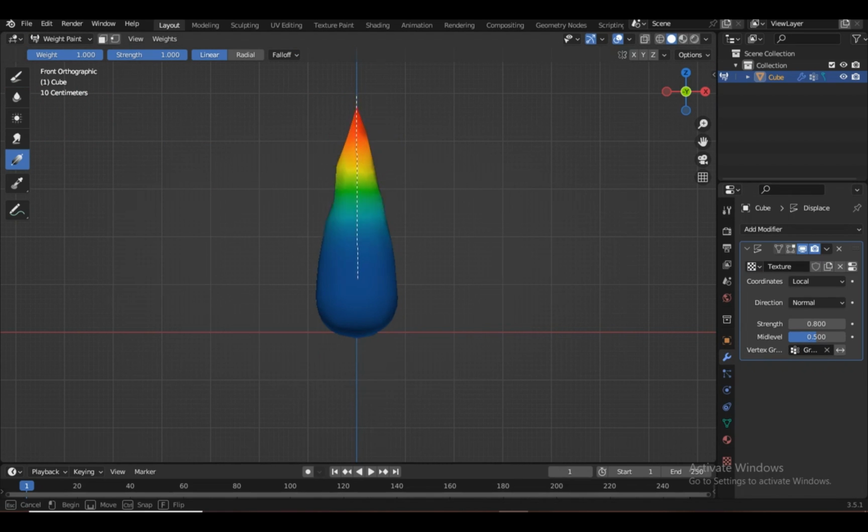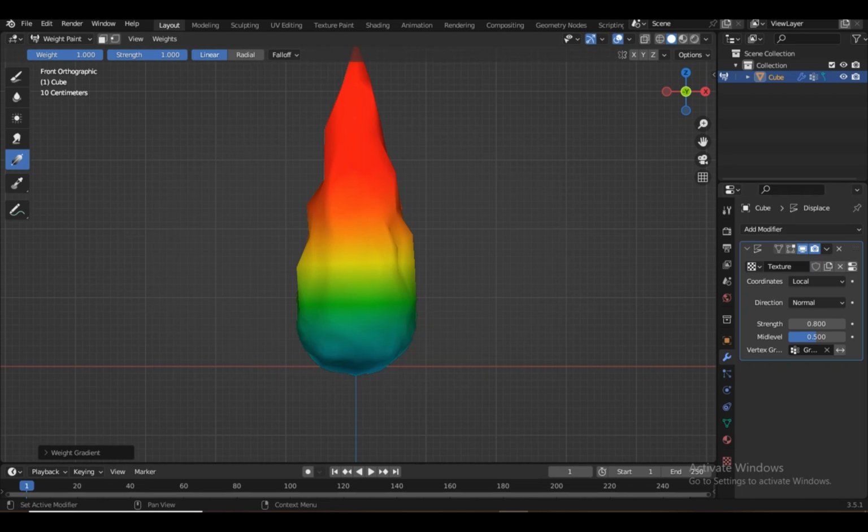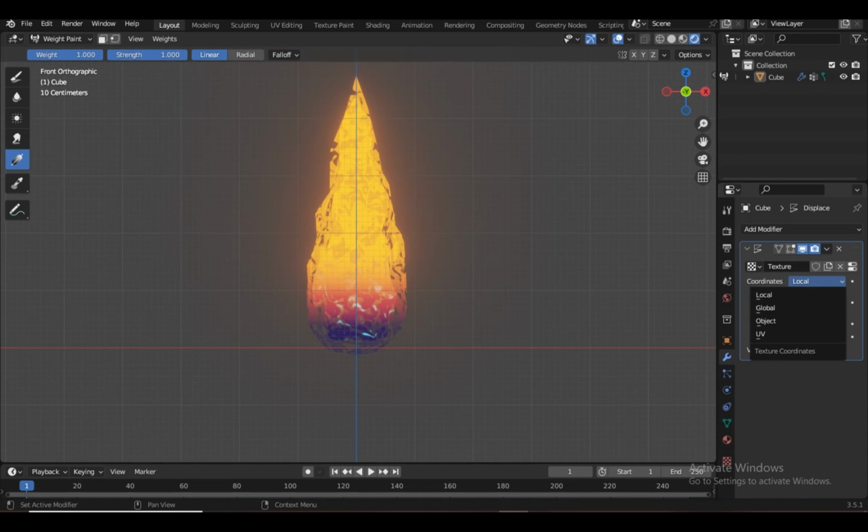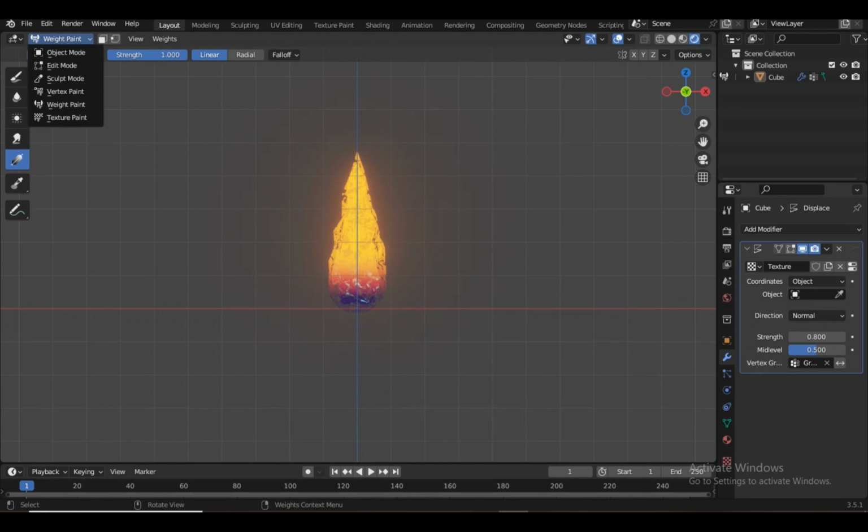Now go to the weight painting mode over here and pick the gradient cursor. We have to add the vertex group in the displace modifier. With the gradient tool, make the gradients fade from top to bottom. The red color indicates full weight, like an increment of about 1, and the blue has an increment of 0. In the displace modifier, change the coordinates from local to object.